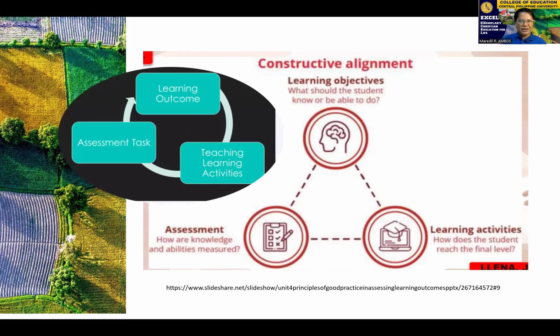Okay, so this is the same actually with having this kind of diagram. So you have, of course, the learning outcomes. Then from the learning outcomes, we are going to design our teaching and learning activities, and the same with, of course, assessment tasks. So that's it.